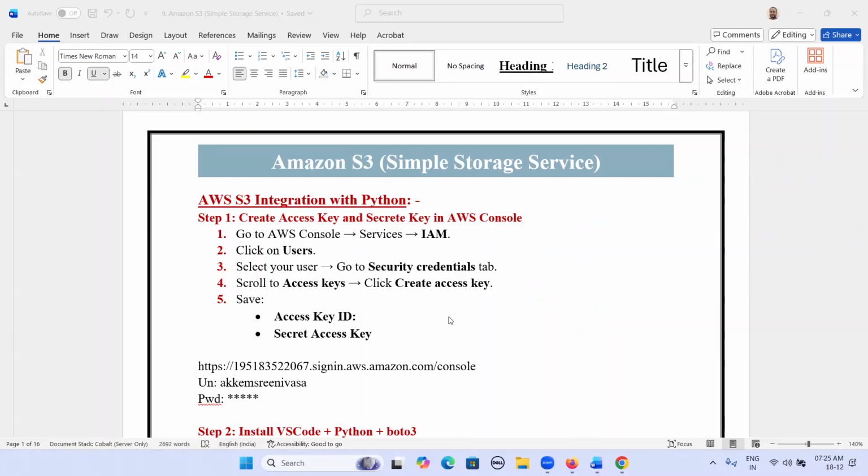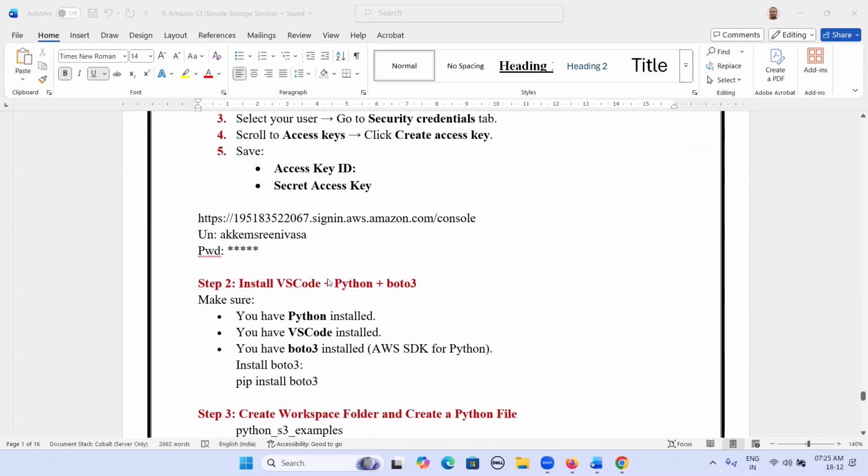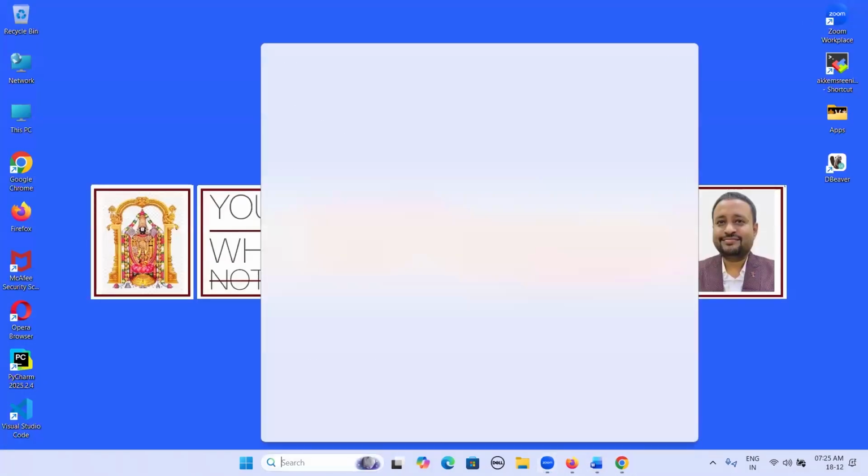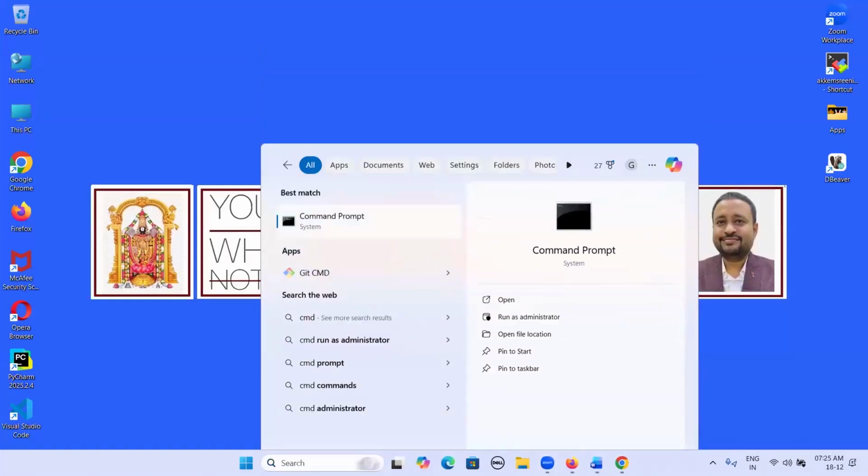First, you need an access key and secret key to achieve this one. So you need to create a user. If the user already exists, then create an access key and secret key. Then get that access key and secret key, and then install VS Code, Python, and Boto 3. On my machine, I already have Python. Let me open command prompt.